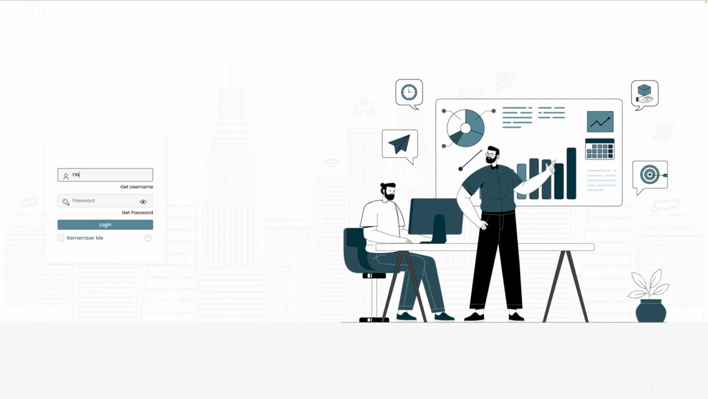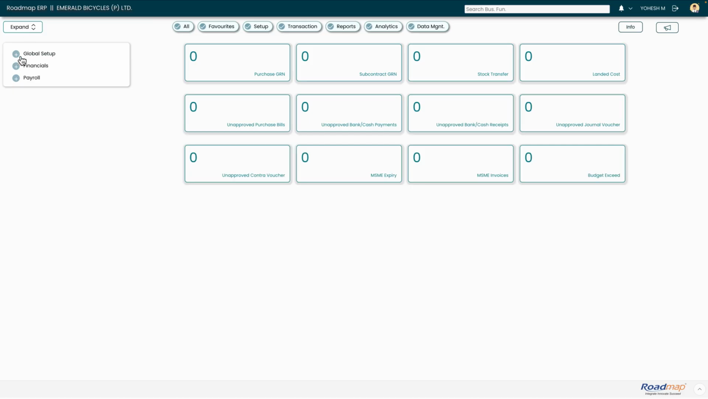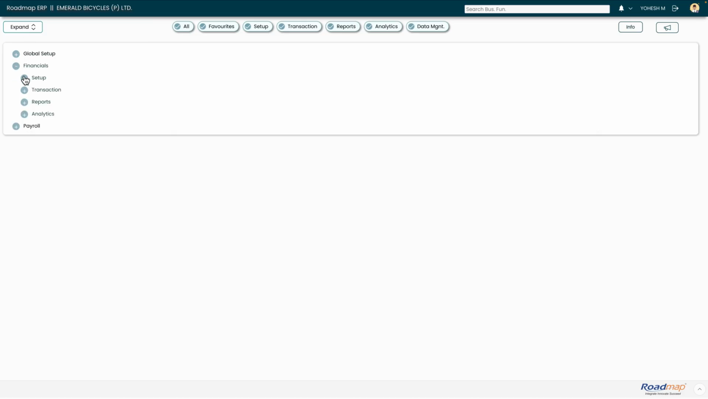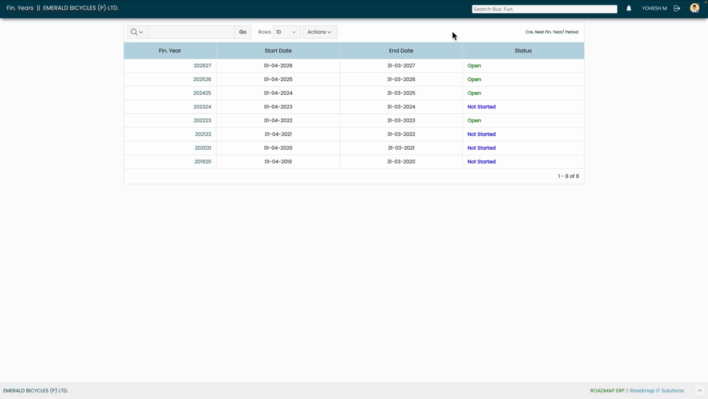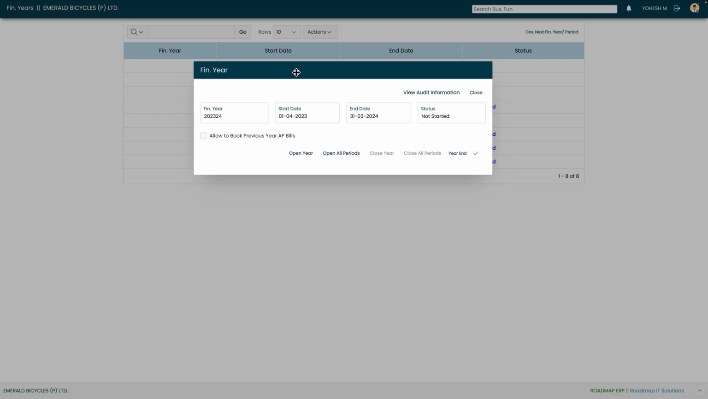Let's log in with the username and password of the creator's login to create the financial year and financial period. Click the Login button. Click on Financials, then Setup. Navigate to the financial year screen. Click on Create Next Fin Year/Period. The financial year will be created. Clicking on Financial Year displays the start date and end date along with the current status.